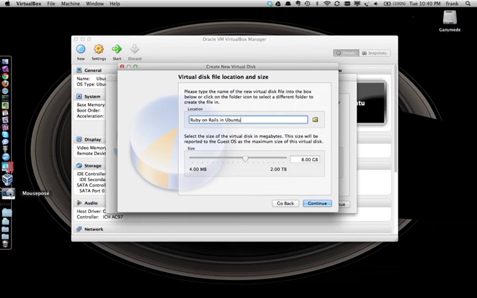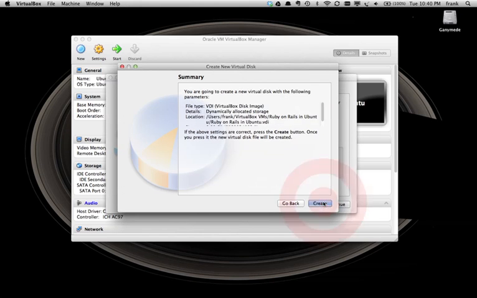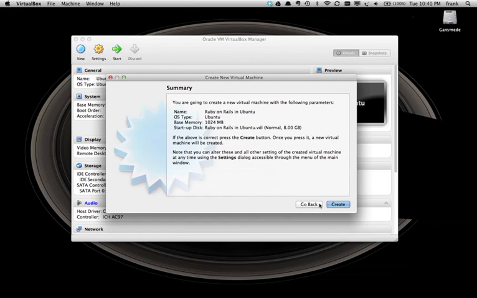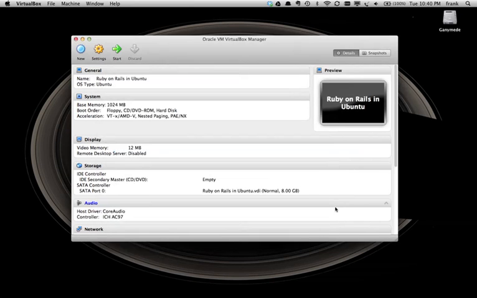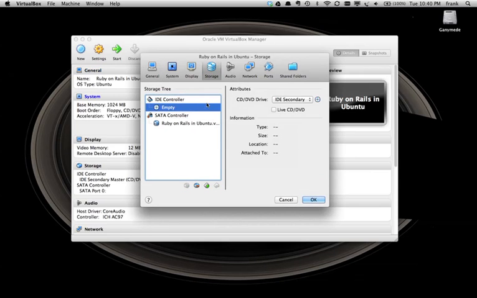Actually, let me turn on the keystrokes. That will help. Create. Okay, now that I've created this, I'm going to go and point it to my disk image.